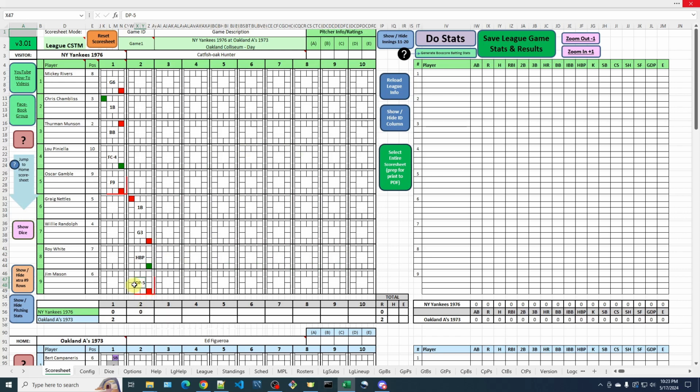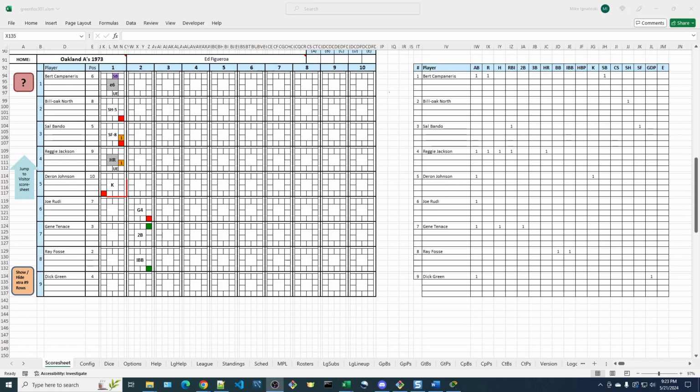Nice. So we have DP, double play, 5, third base. He's out at first. Nettles is out at third. And this is the end of the inning. Now they have zero runs in the top of the second. So that's that. Let's go to the bottom of the second.